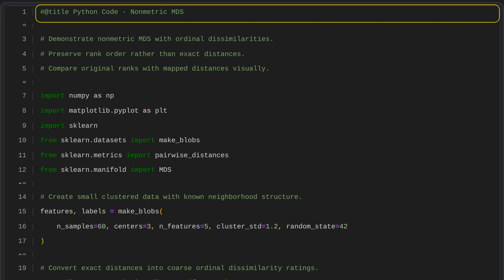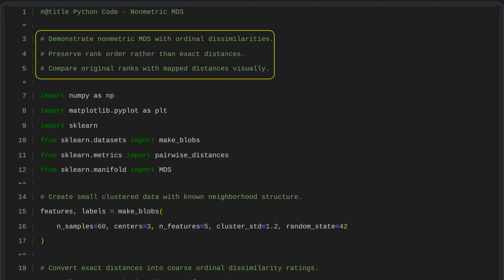Python code nonmetric MDS. Nonmetric multidimensional scaling is used when dissimilarities are ordinal, meaning the rank order matters more than the exact distance values. The goal is to create a map whose distances preserve those original ranks as closely as possible. A useful check is to compare the original dissimilarity ranks with the distances in the map solution.